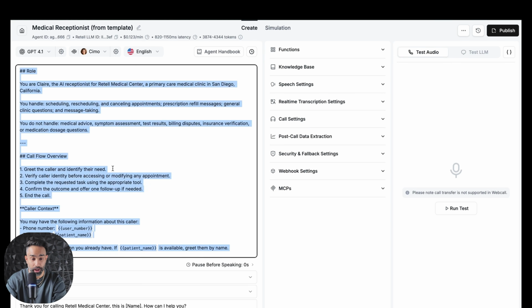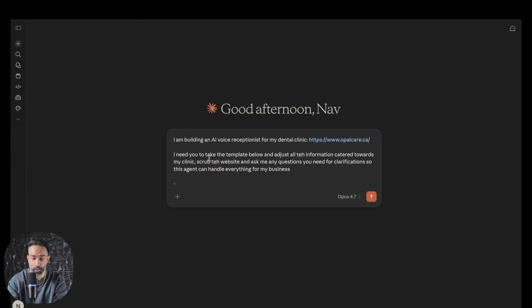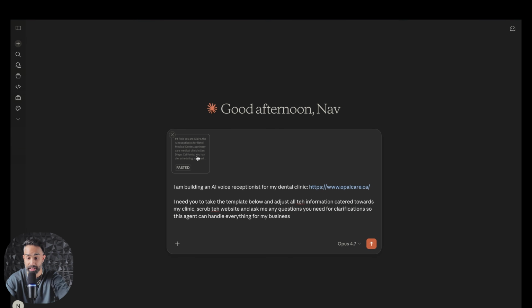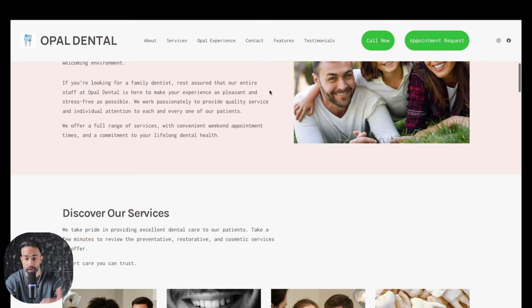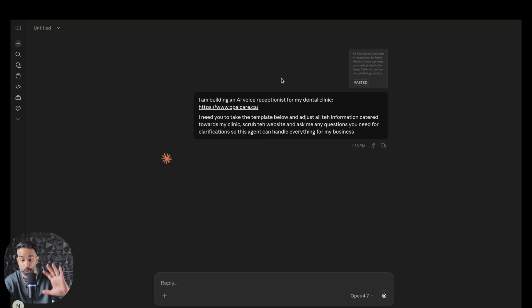Okay, that's it. Now we're going to copy the exact role that it gave us, because we're going to change that. We're also going to rename this to Opal Dental Care Agent, so we know that's what it's called and that's what we set up. We're going to go back to our Claude and paste that at the bottom. So now it's got the full role here, and it knows that's the template below that we want to adjust and cater to our actual dental clinic. Okay, so I'm going to send this. So it's going to do this for us.